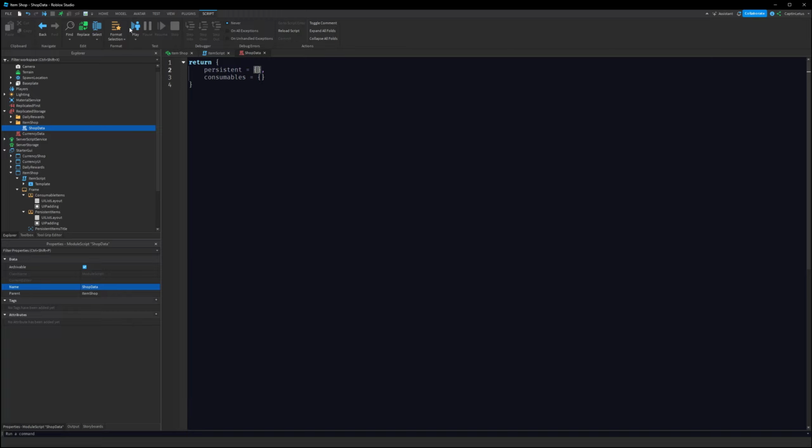So let's do our persistent items first. What we can do here is set up a few items. Let's make another table. The first name we're going to have here is, maybe we want to sell a pistol. We want it to have a price of 20 coins.